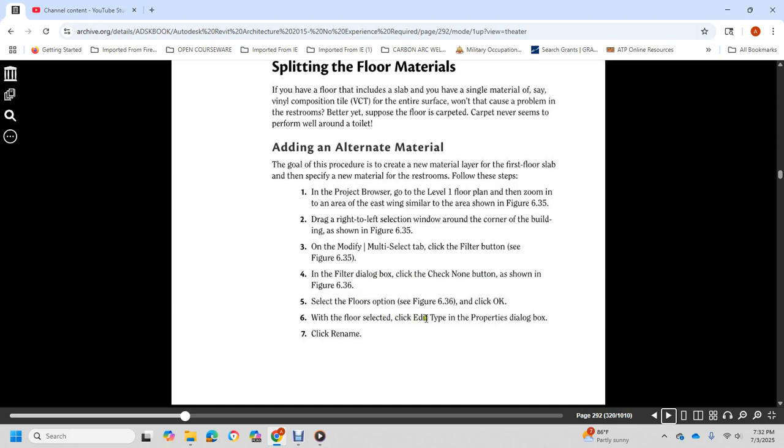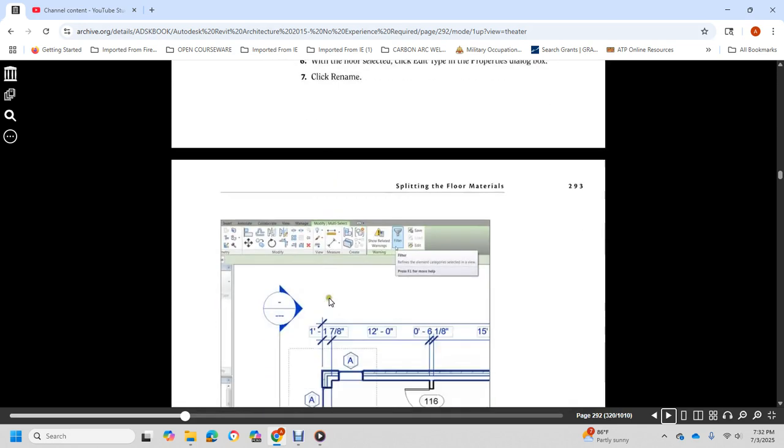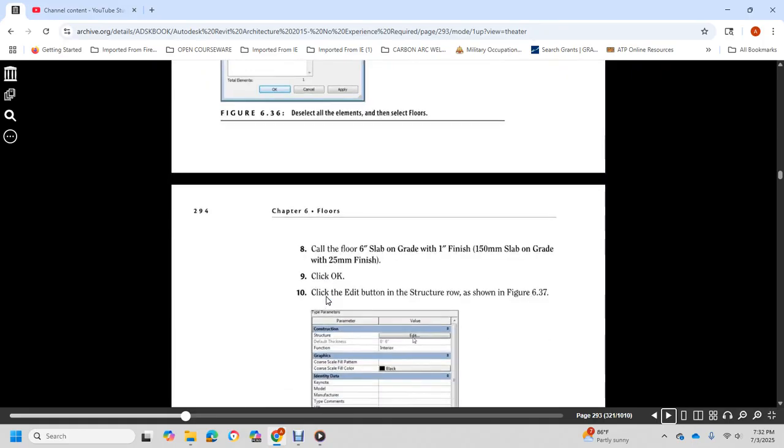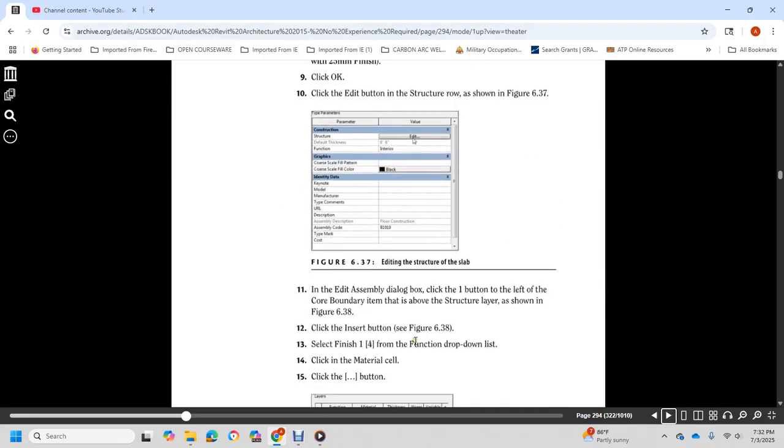With the floor selected, click Edit Type in the Properties dialog box. Click Rename. Call it 6-inch slab on grade with 1-inch finish. Click OK. Click the Edit button in the Structure row, as shown in figure 637, to open the Edit Assembly dialog box.